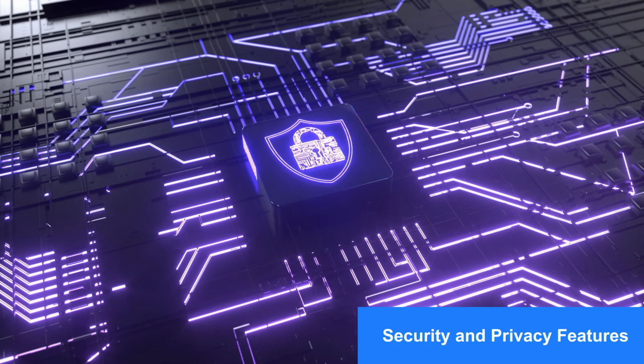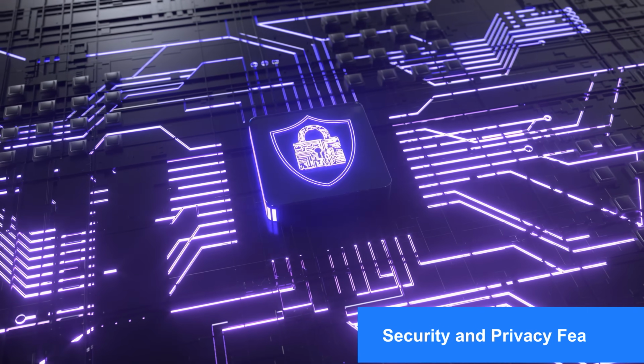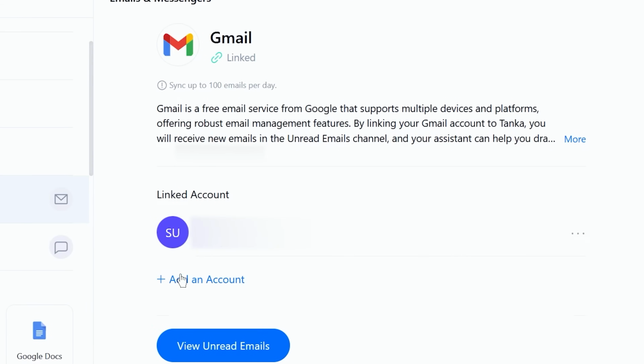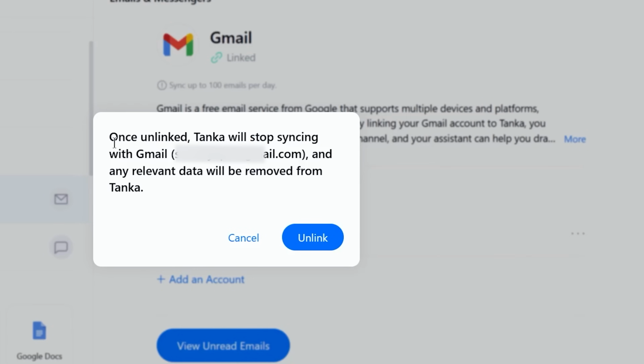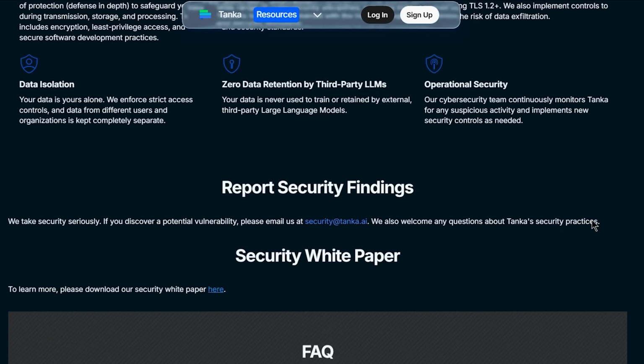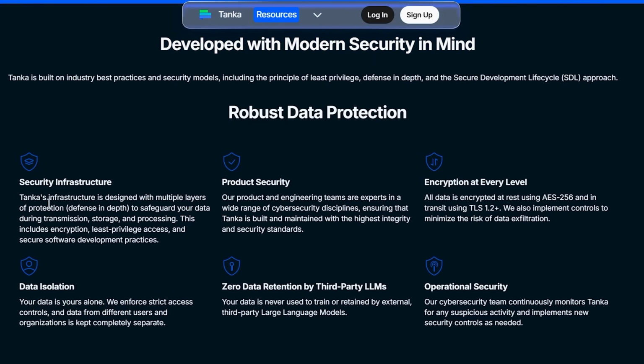Quick note on security, because this matters when you're connecting your entire company's data. Tanka uses enterprise-grade encryption, data in transit and at rest. They're SOC 2 Type 2 compliant. You control access permissions at the team level and the integration level. Your data stays your data. Tanka doesn't train public models on your conversations. The memory graph is private to your workspace. If you disconnect an integration, Tanka stops accessing that data immediately. For companies in regulated industries, healthcare, finance, legal, Tanka offers on-premise deployment options. Your data never leaves your infrastructure.